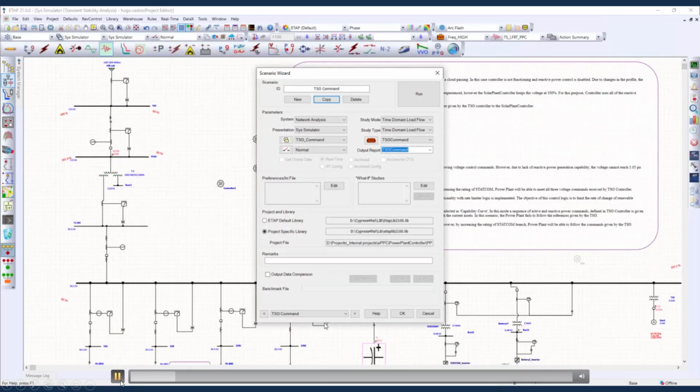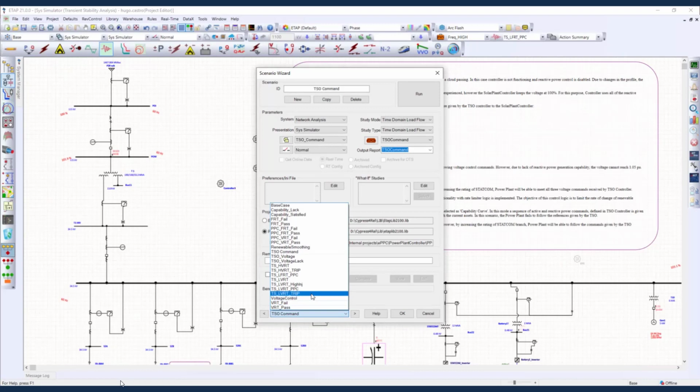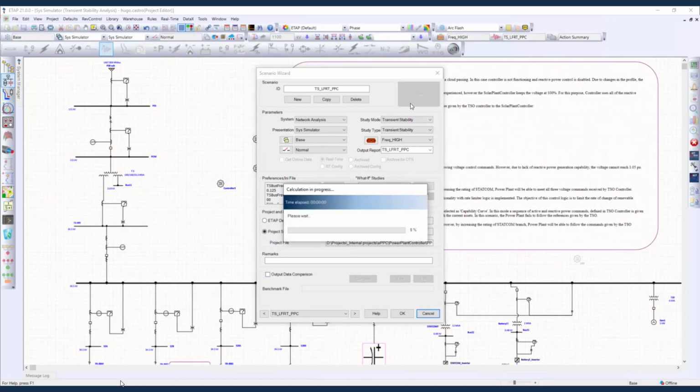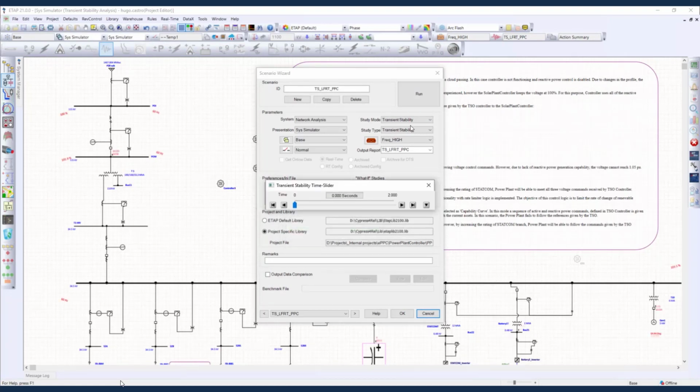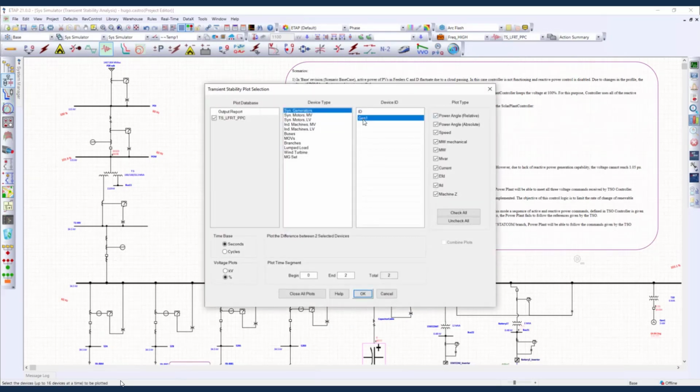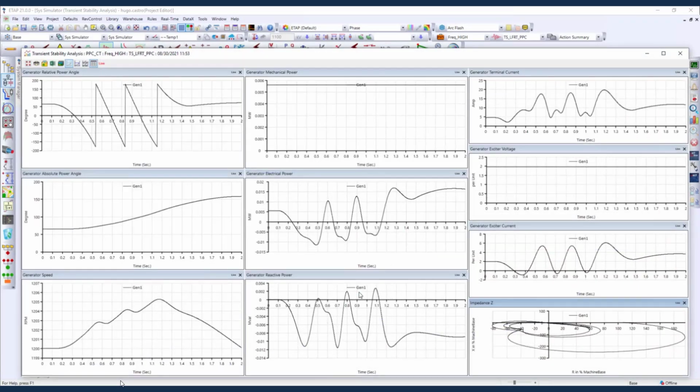So here I'm going to show you another simulation. In this particular case, we're going to look at a transient dynamic simulation. So I select the transient stability module and I select to execute. In this case, we're looking at the over-frequency response of the system, including the microgrid controller. So let's look at the generation response. For example, we can see here that the system goes unstable based on this over-frequency condition.